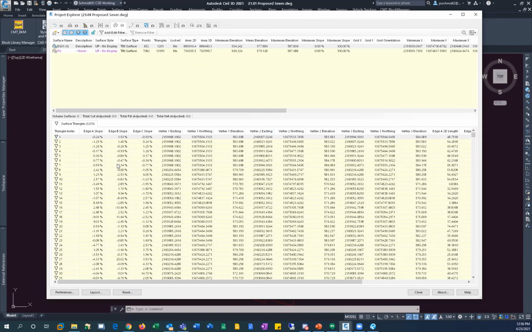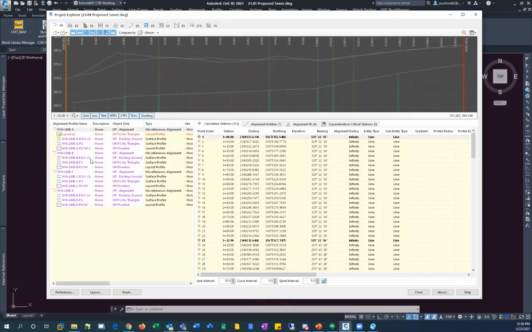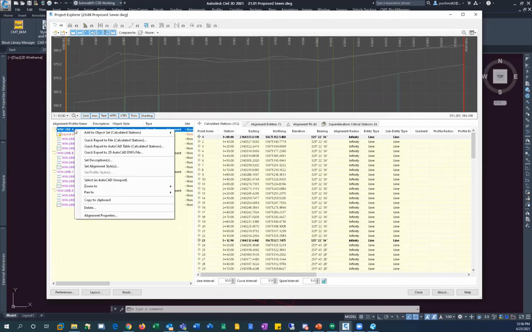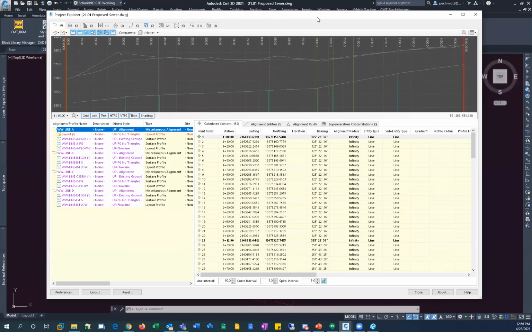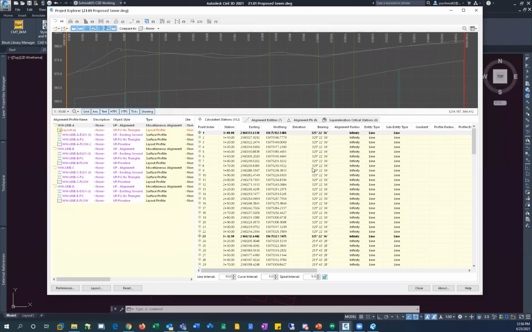It gives you the ability to review. You can print this alignment out and have someone review it and verify. If you've tied alignments to your pipe networks, you can verify quantities. There's a lot of different things you can do with it. It just depends on the different tools you're using.